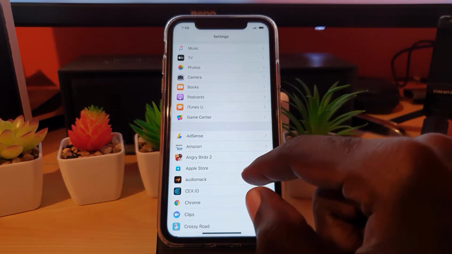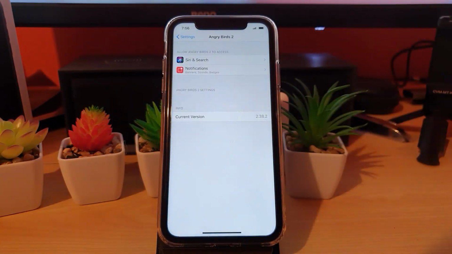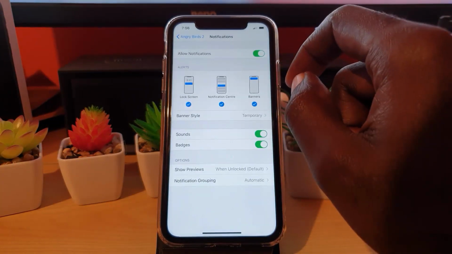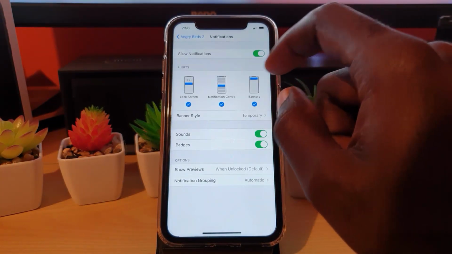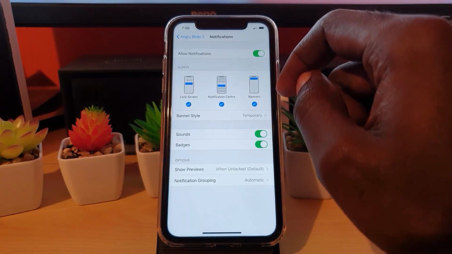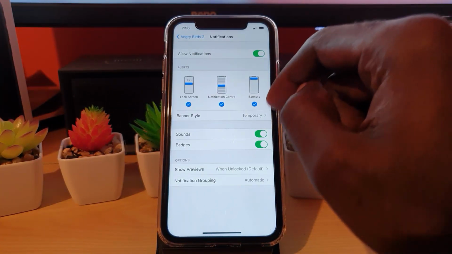For example, you have Angry Birds 2, just for example, and you can see it shows "allow Angry Birds to access," and it shows all the things that it has access to: Siri search, notifications, and it shows you the current version and all of that. You can go into notifications, for example, here, and you can see allow notifications, and it shows you the lock screen, notification center, banners and so on, sound, badges, and it gives you all of these.